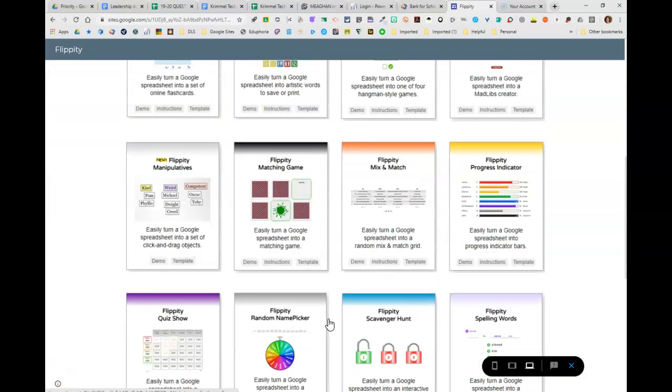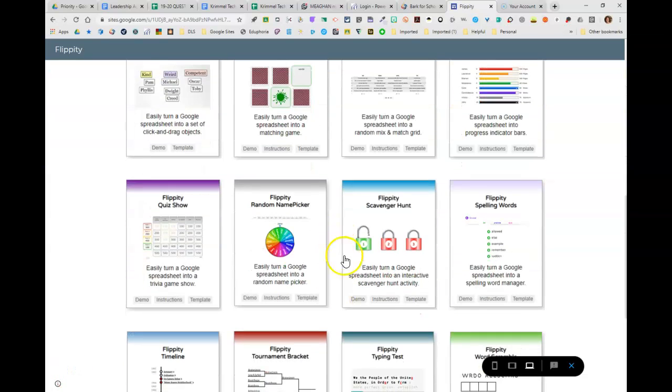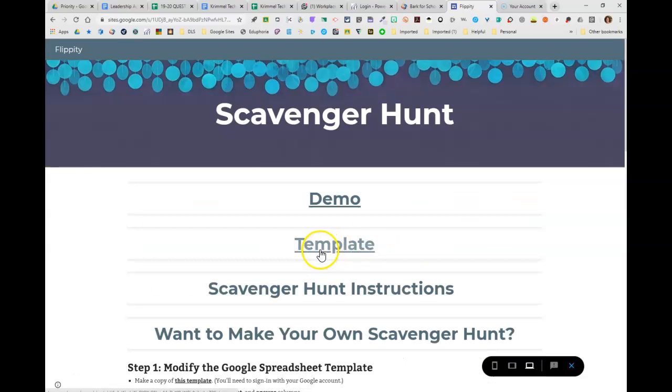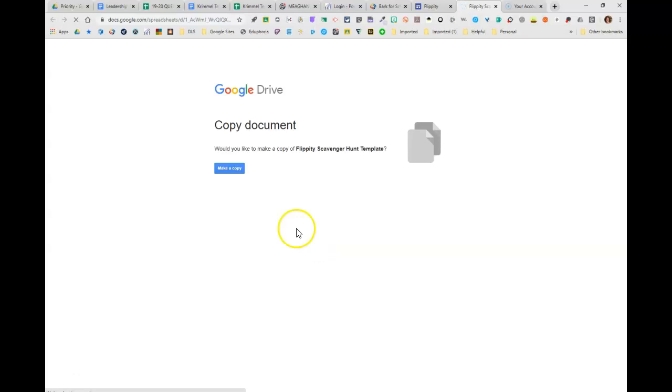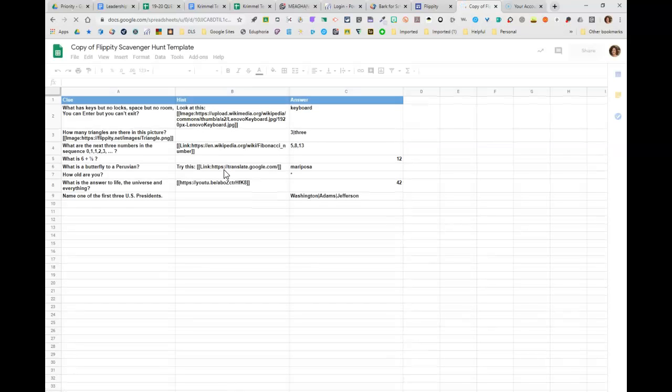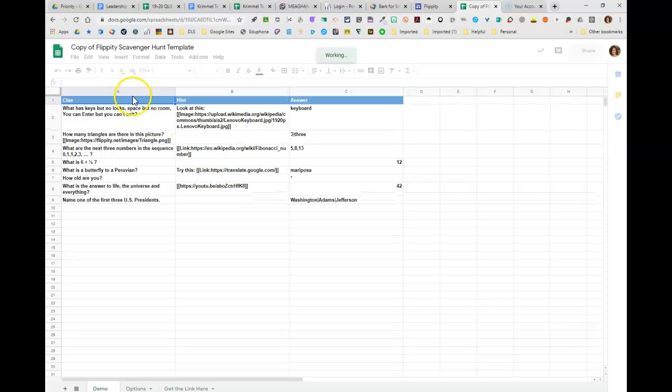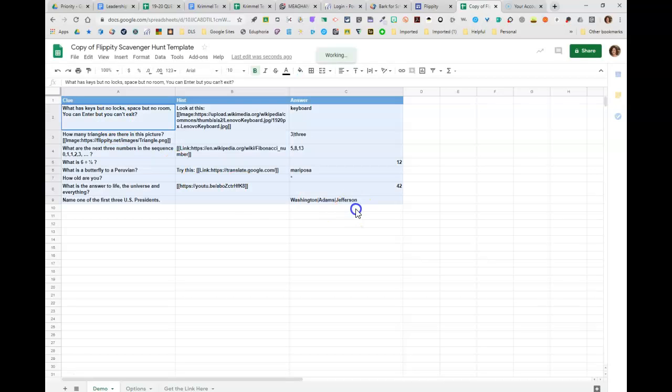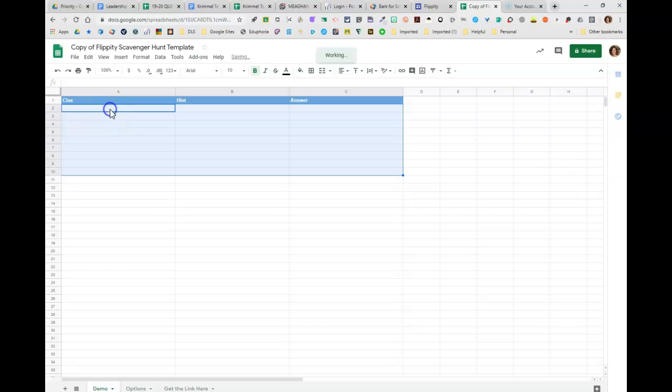Okay, so first I click on template, make a copy of the template. Okay, so now this is my copy, and I'm going to delete all of this information and replace it with my information.